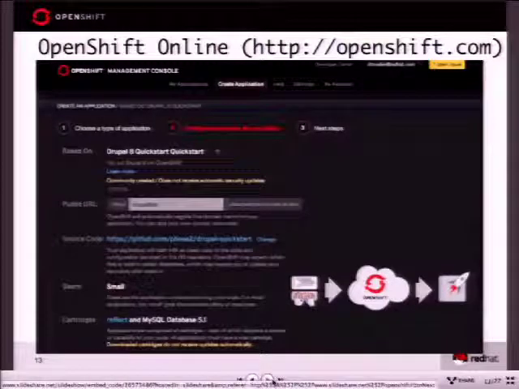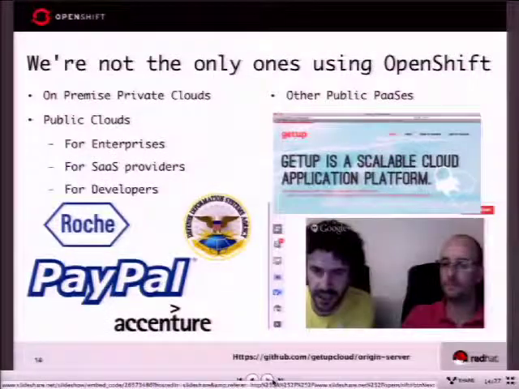So I mentioned OpenShift Online. If you come to the booth afterwards, after we're done talking, I will show you how to sign up and get an account at openshift.com. And the look and feel is pretty much the same. We're not the only ones that are using it. There are a number of other clouds that are offering OpenShift.